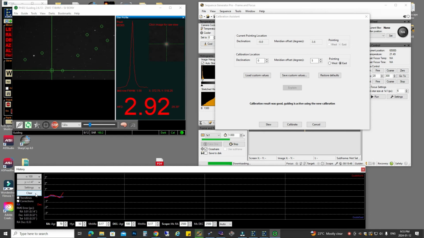So we're guiding now, and the guiding is not amazing, but it's better than I expected. When you consider the seeing, it's doing a good little job so far, and it's doing a much better job than my little tester guidescope was doing.